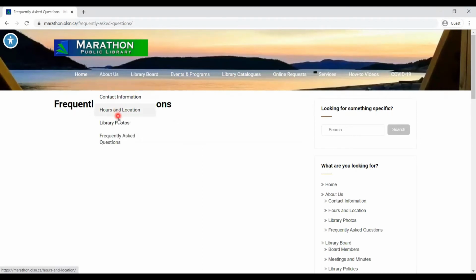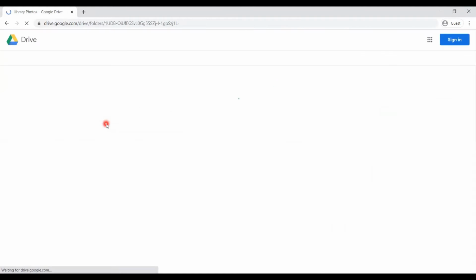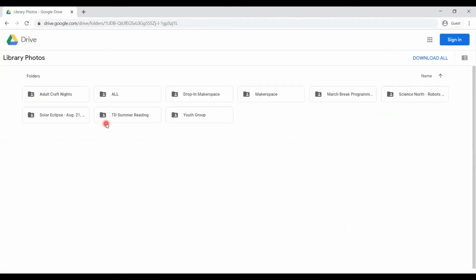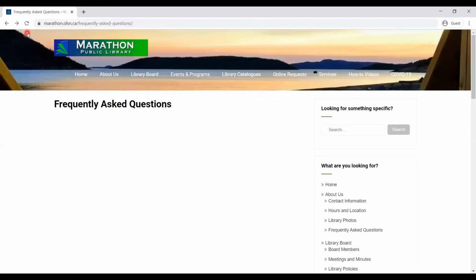Now, there has been another addition to our website, which is the library photos. Once you click on the library photos, you will be redirected to what is called Google Drive. This is where the library will be uploading all of our photos just because it's easier to access than it would be through the website itself. You can click on any folder you would like here, and you should be able to see the photos. If you have any troubles at all, please don't hesitate to contact the library at 229-0740, and someone will be able to help you out.